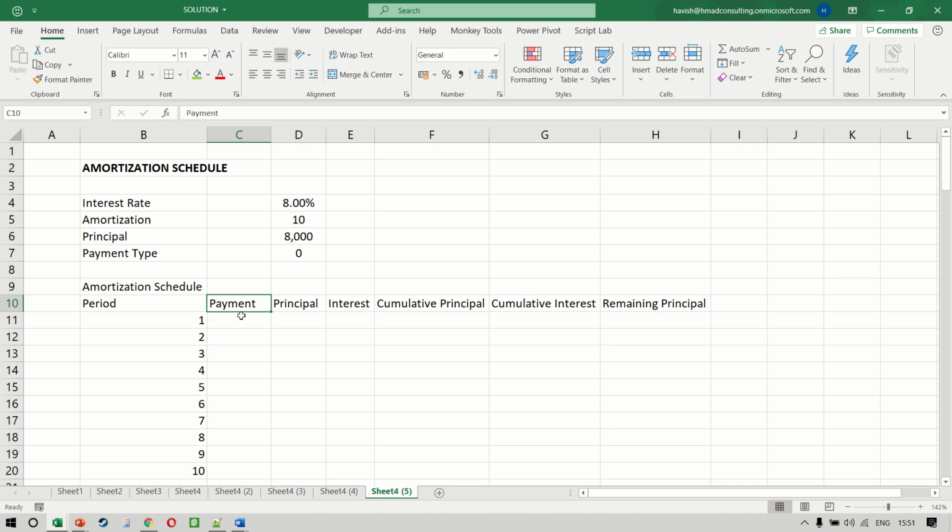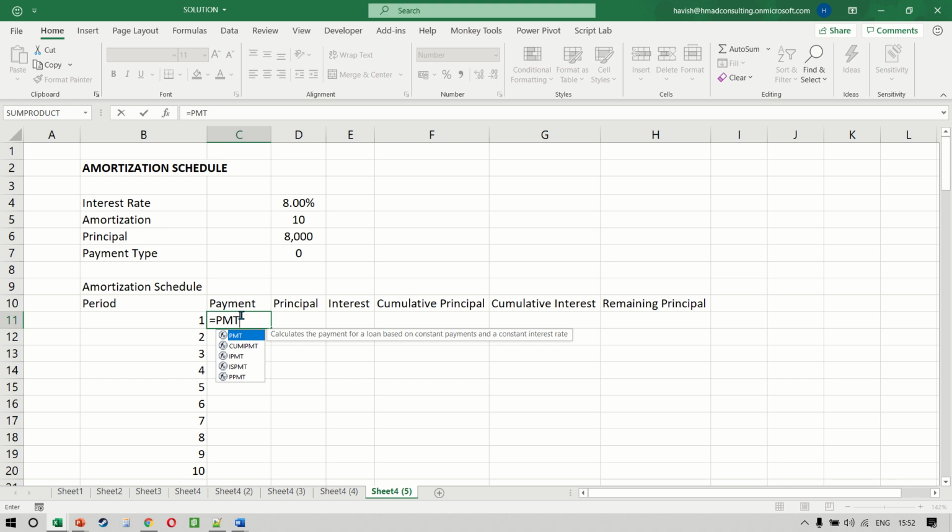Let us create a simple amortization schedule. So here we have the interest rate, the amortization number, the principal amount, and the payment type. The payment would be PMT.